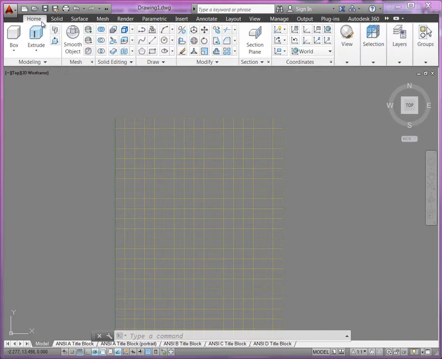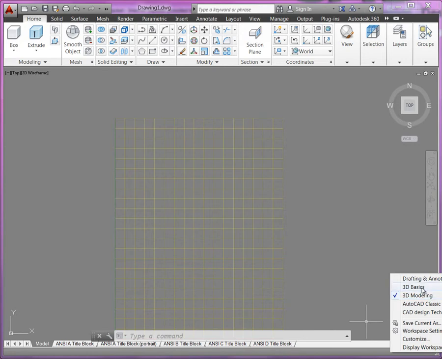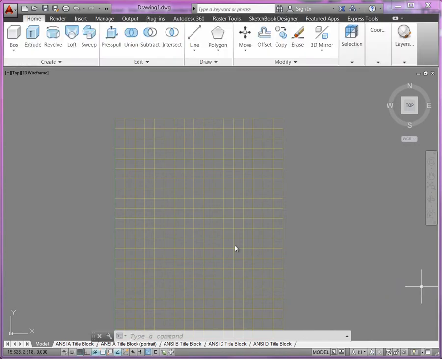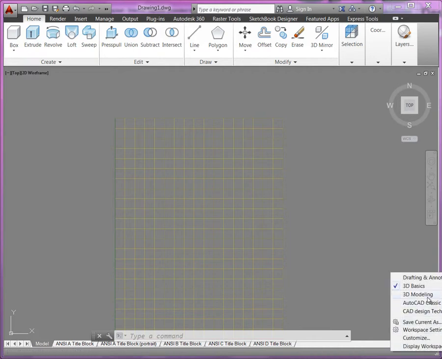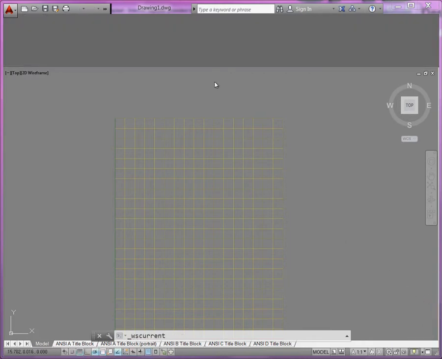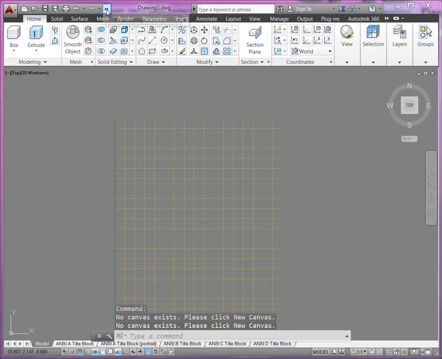Alright, so now you'll also notice that I don't have my menu bar here, but that's why I have my own personalized 3D Basics workspace setting. Now this is very basic. It has a lot of the other tools that we aren't going to be using, but I'll keep it in the previous one just so it's familiar to you, and then later on you'll be able to customize as you wish. So one of the things I like to do here is if I use my 3D modeling, I also like to show the menu bar.